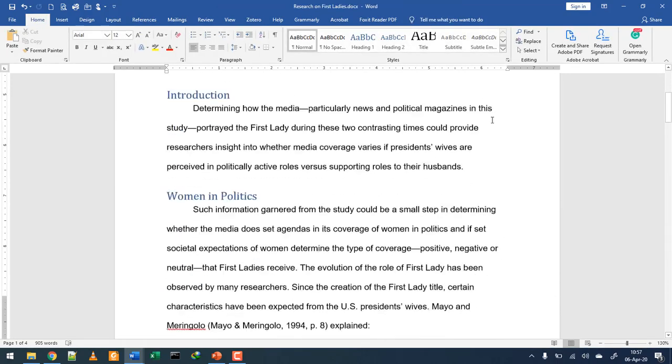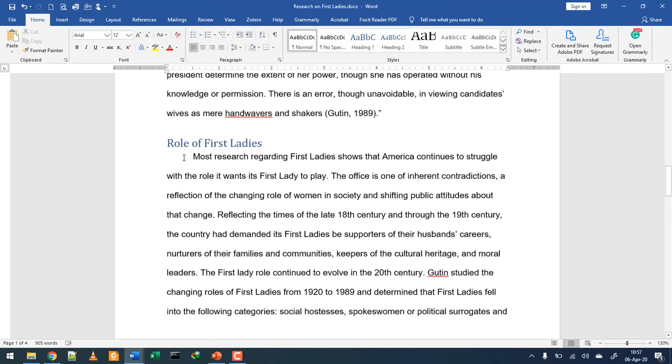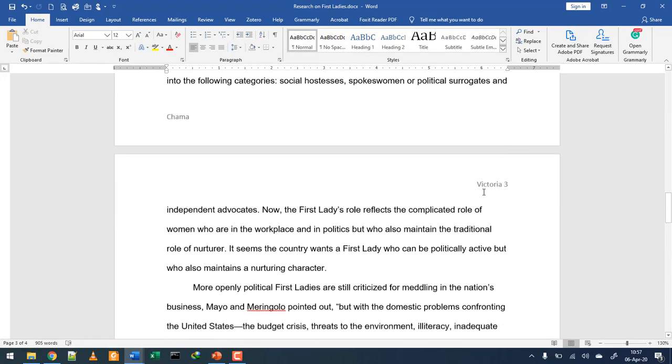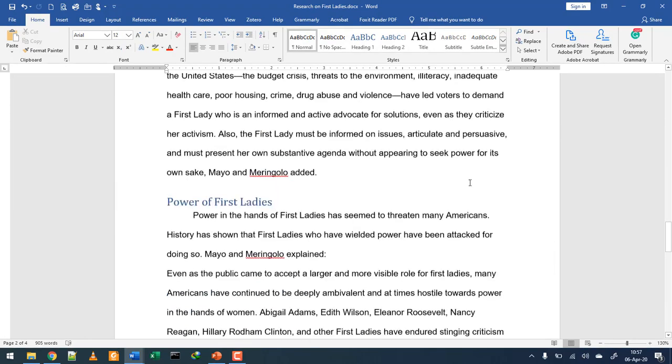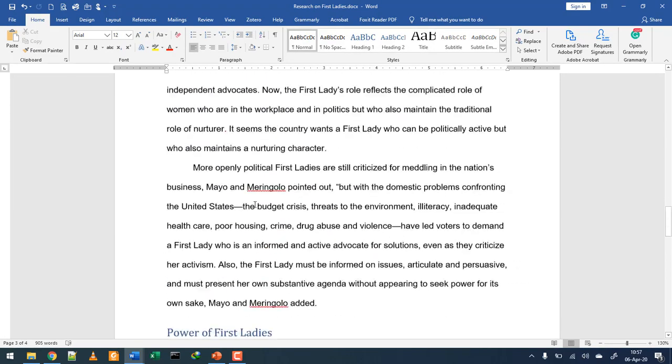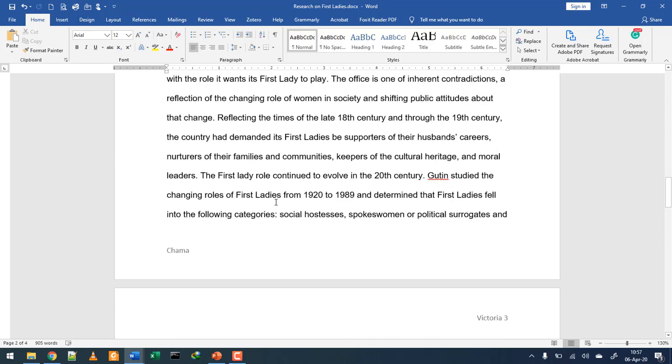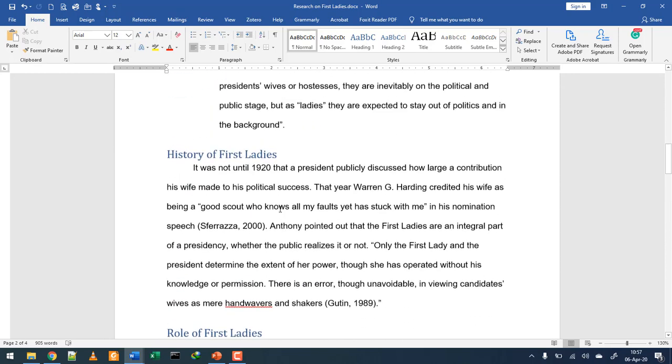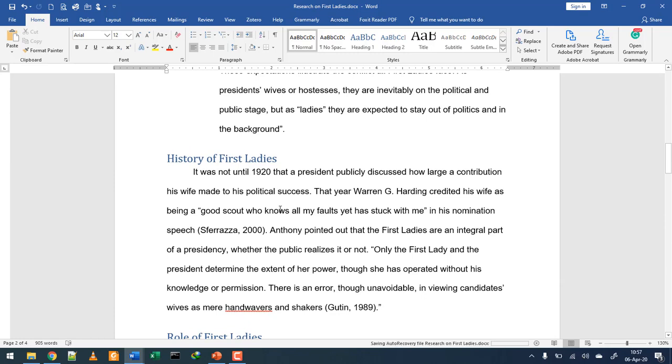So I have the first name at the top and my surname at the bottom, and it will change for each and every page. Page 3 will have Victoria and then Chama right at the bottom. So we are now slowly summarizing, working with citations and the reference tab.